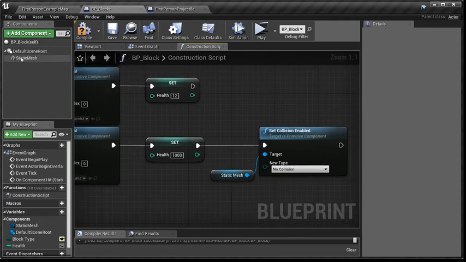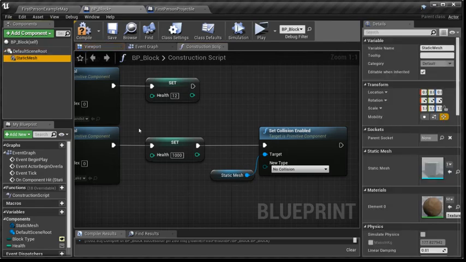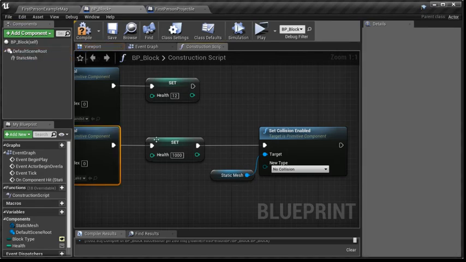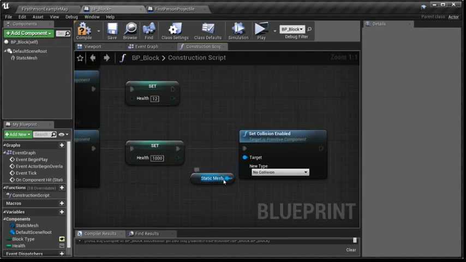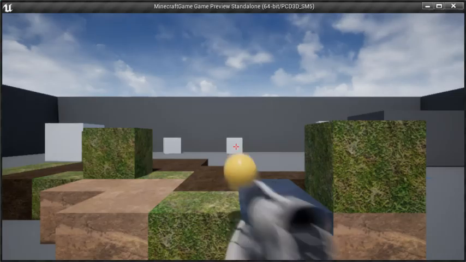So again, repeating that step. You drag static mesh onto your graph, right where the rest of the water code goes. You dragged off of static mesh, you typed in set collision, and you got the set collision enabled, and you just made sure that the collision now says no collision. I'm going to test that. Water.